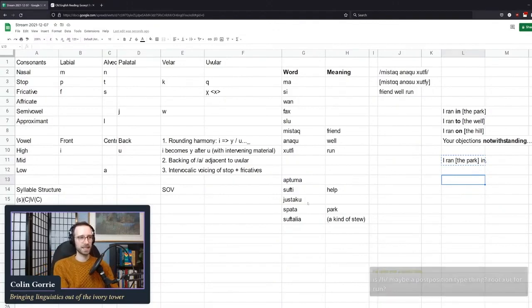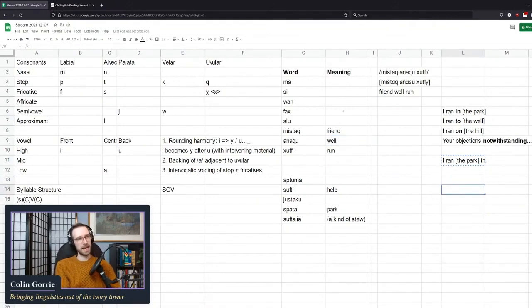So let's see, I want to say, the friend runs, let's give us a proper literal translation here. So the friend runs to the well. Something like that. The friend runs to the well. What if the friend runs in the park?